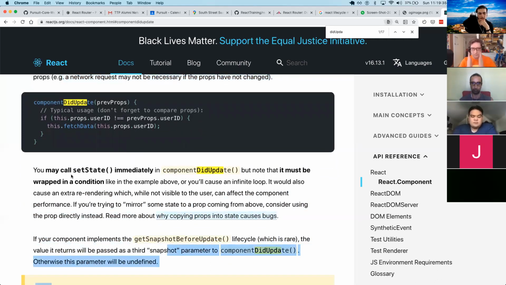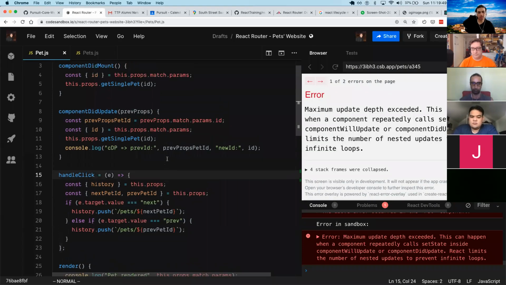This is also important. You may call setState immediately in componentDidUpdate, but note that it must be wrapped in a condition. If it's not wrapped in a condition, like we're doing here, then we get this "maximum update depth exceeded" error. Because again, this is updating, the component re-renders, then componentDidUpdate calls again, that sets the state, the component re-renders, and so on and so forth.